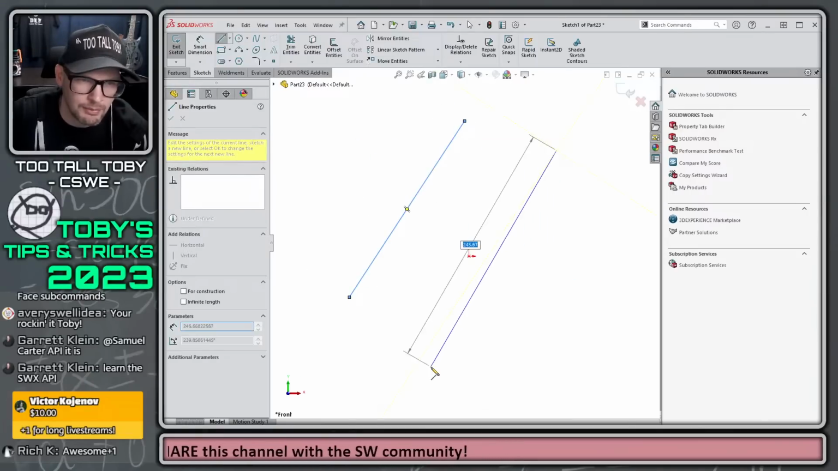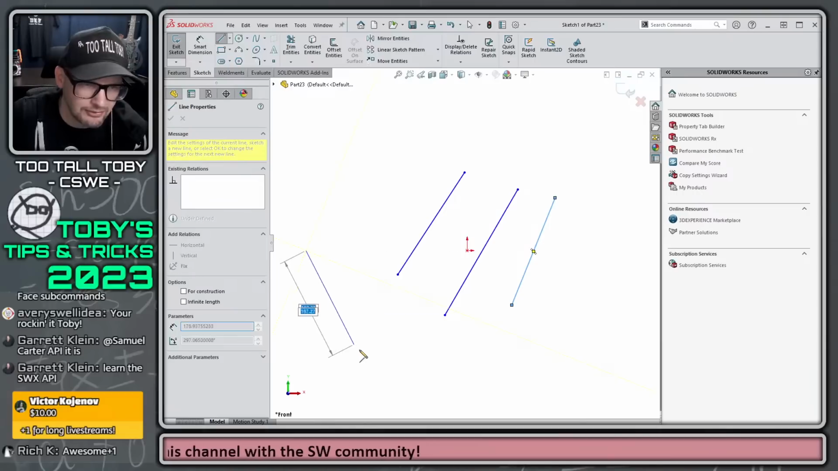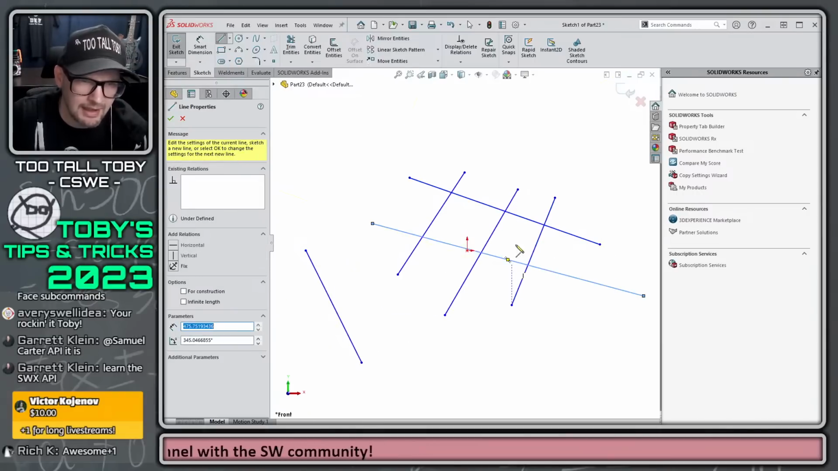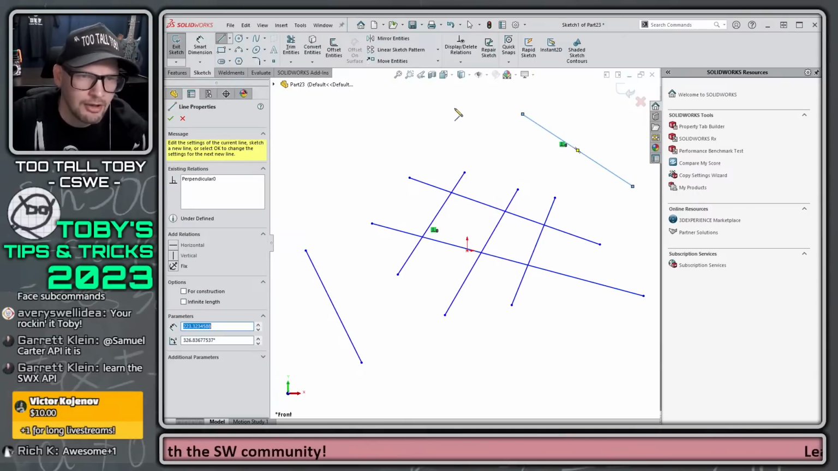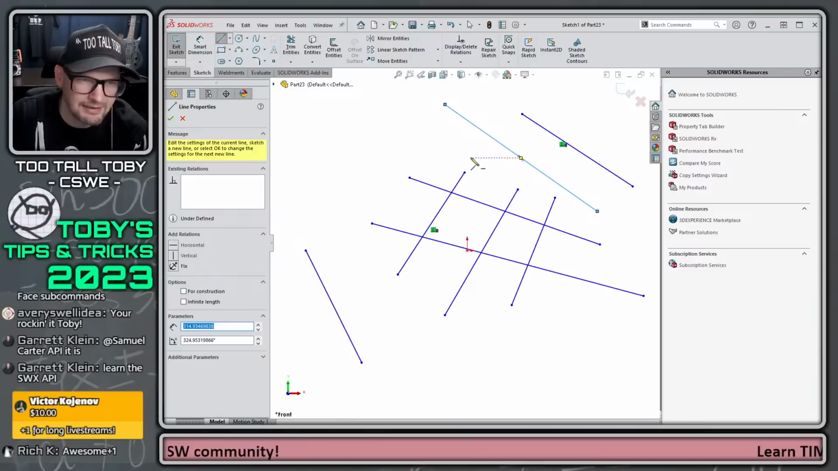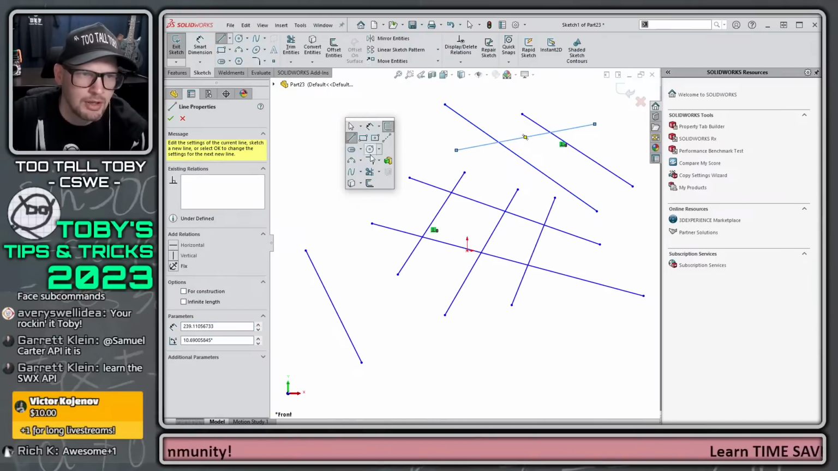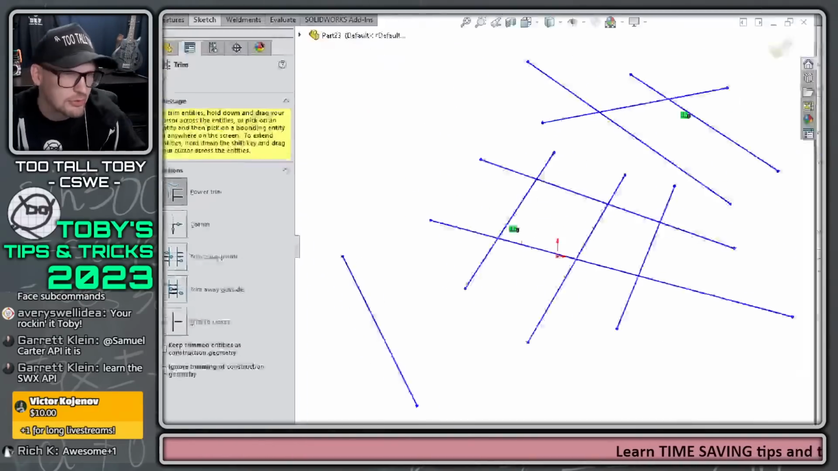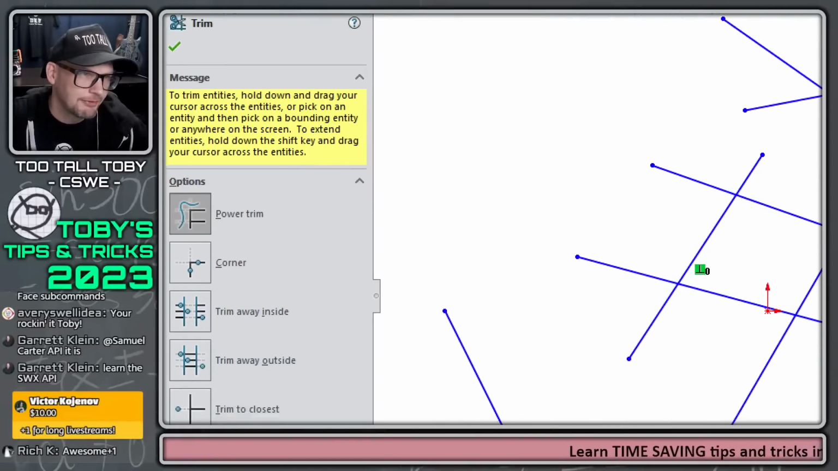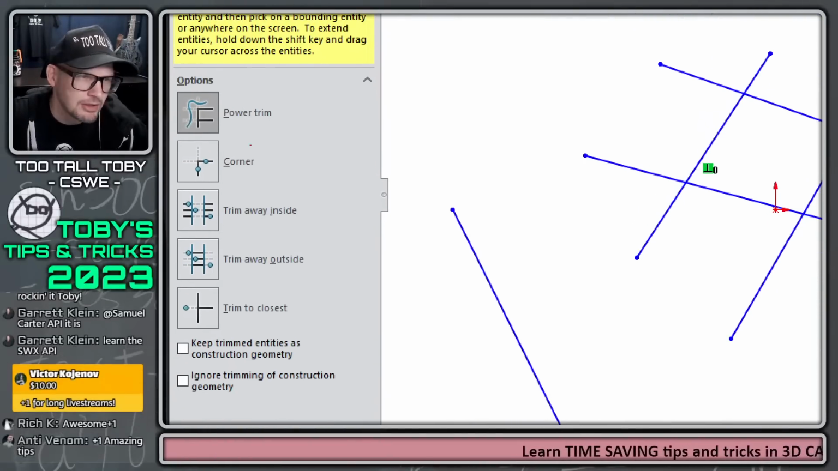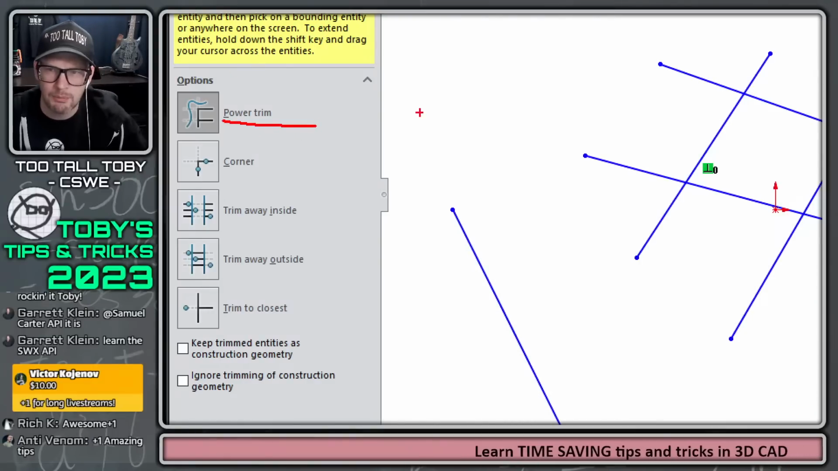So let's take a look here. We're going to create some lines like so. We're going to create a couple of crossing over lines like so. We're going to press the S key here, and we're going to jump into power trim, or really trim entities. You can see that trim entities has these 5 different methods that you can use. Power trim is the one that we want to use.